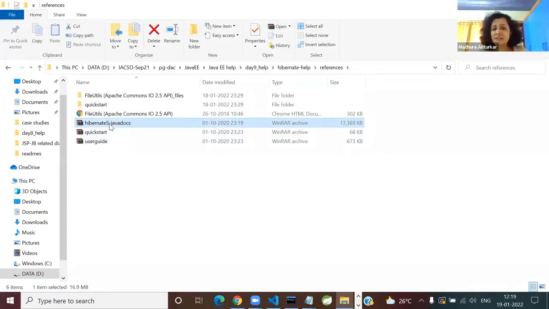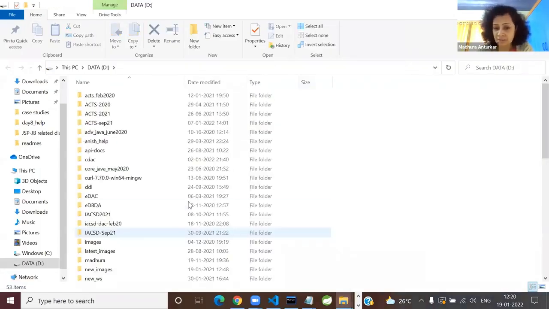Don't extract it anywhere. I suggested to you long back. You have core Java API docs already. You got J2EE docs. So if I were you, I will put this also in the same folder, Hibernate Java docs. Right click and say extract. And once you extract, let me open. You do it right away, guys. Because before I start, I just want to keep your Hibernate documentations around.